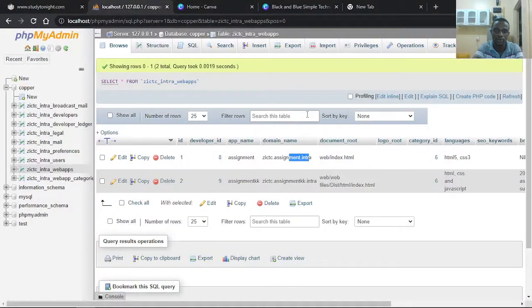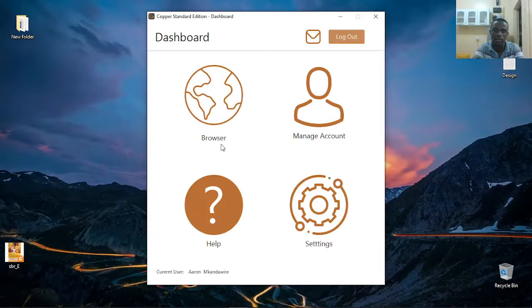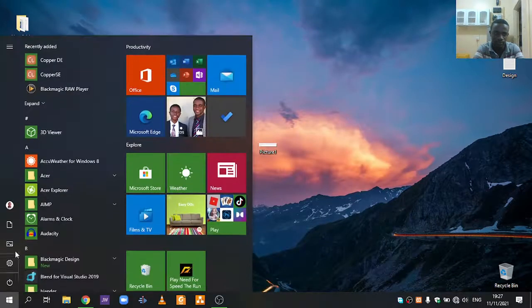So when you close the browser, you can get back to your Copper panel, the dashboard rather, and you can continue doing what you want to do with it. So basically that's the standard edition.